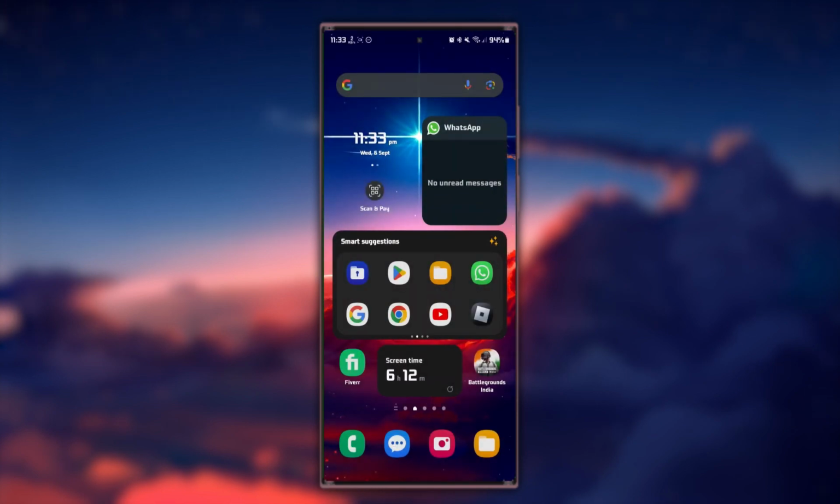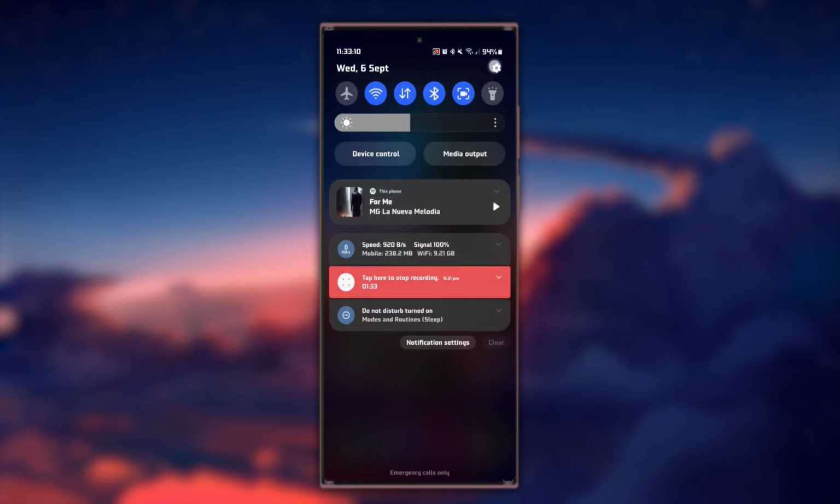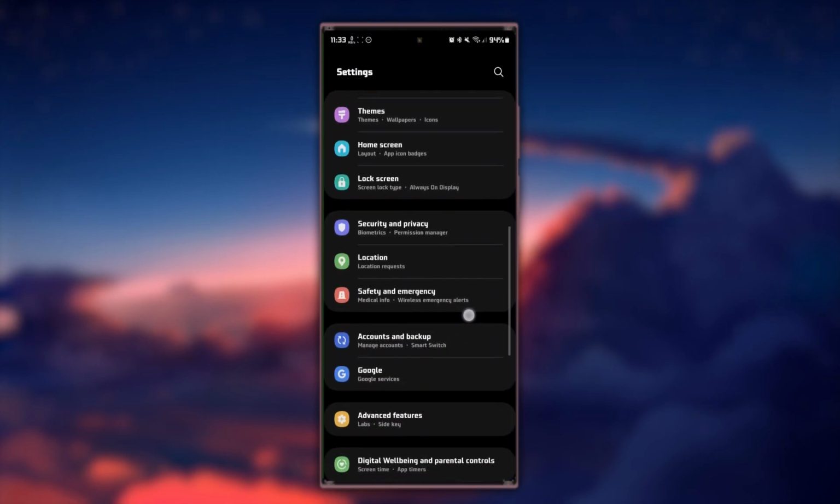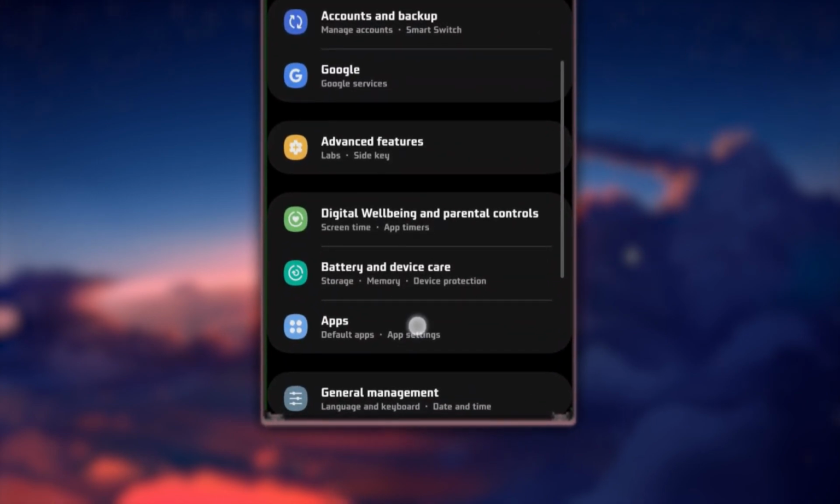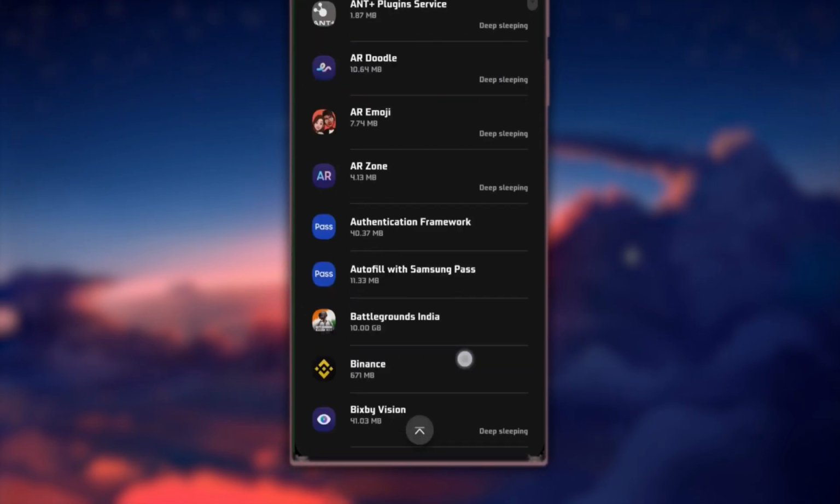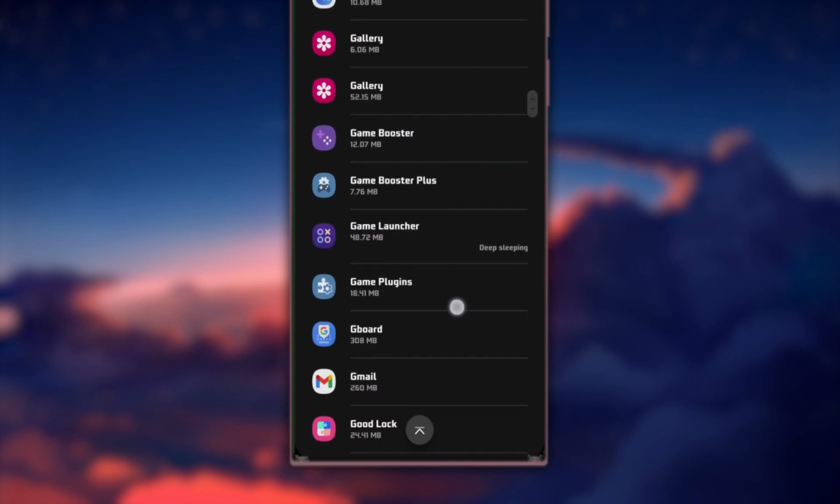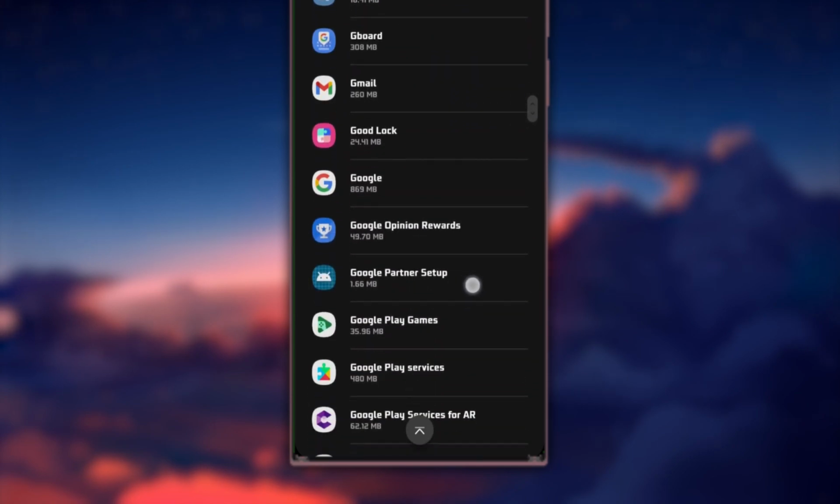Cache and data buildup in the Play Store app can occasionally cause issues. To clear them, go to your device's settings. Find Apps or Application Manager. Locate the Google Play Store app and then tap on Storage. Here, you can clear both the cache and application data.